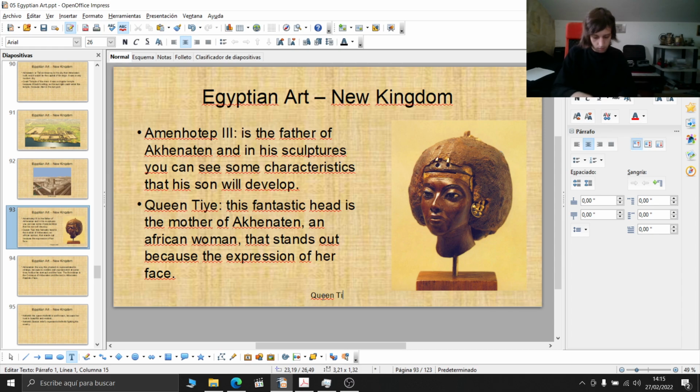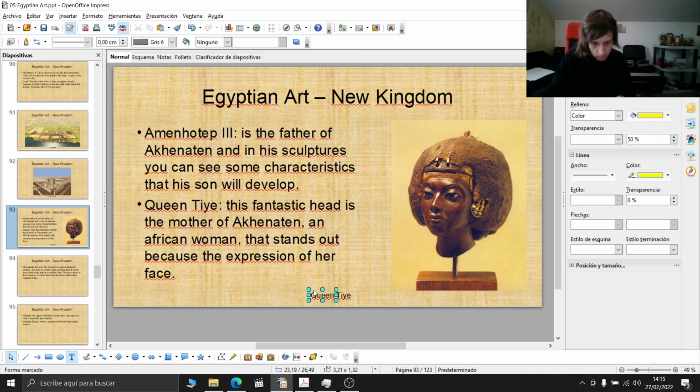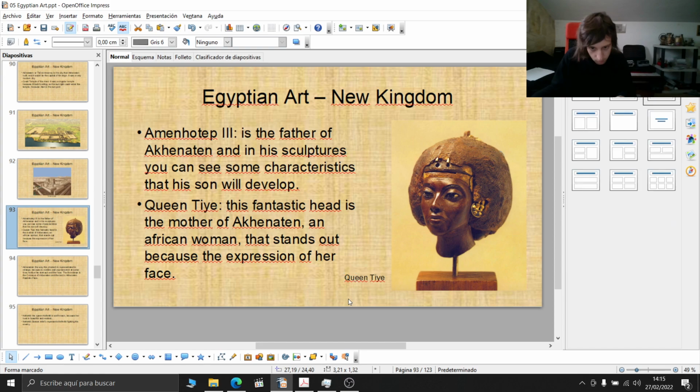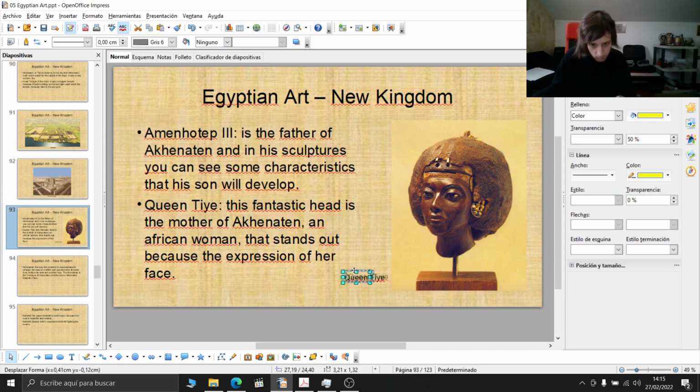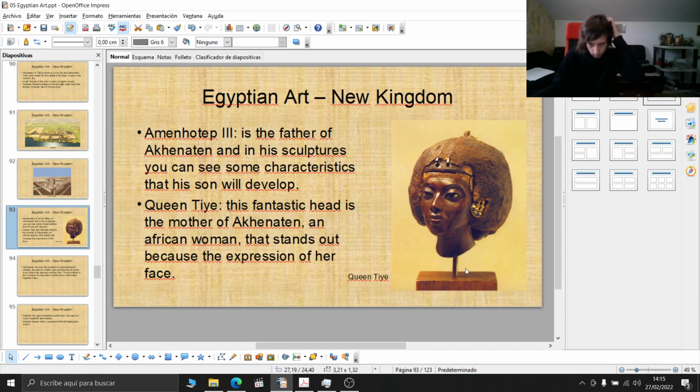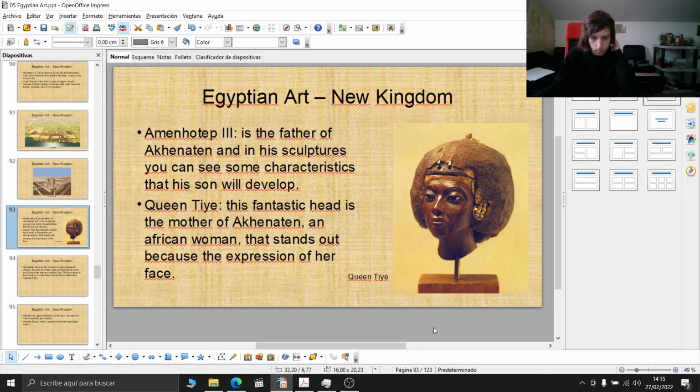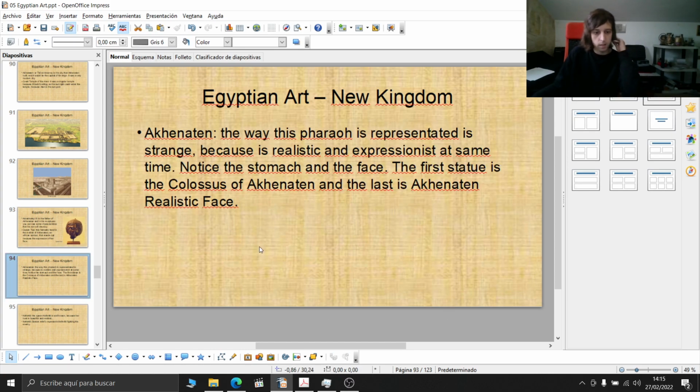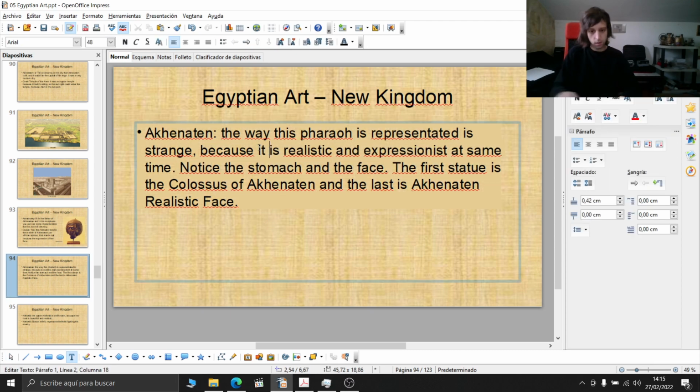Queen Tiye. Akhenaten. The way this pharaoh is represented is strange because it is realistic and expressionist at the same time. Notice the stomach and the face. The first statue is the Colossus of Akhenaten and the last is Akhenaten's realistic face.